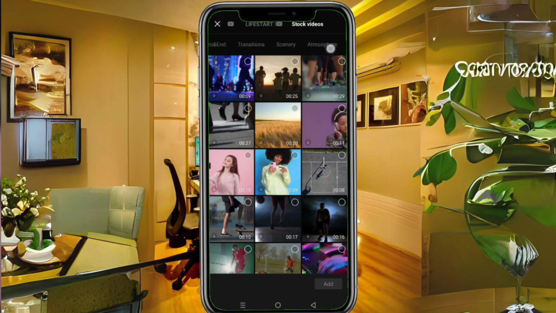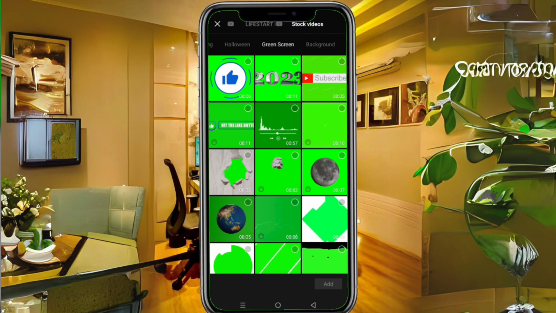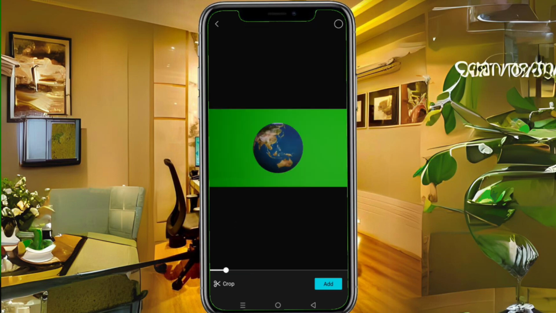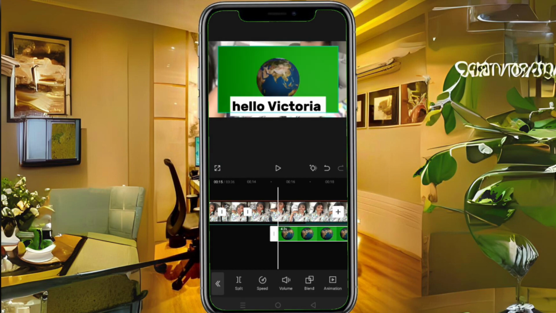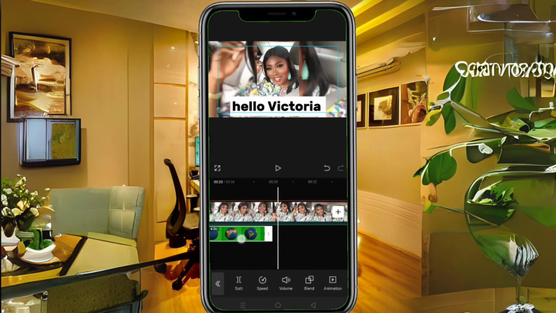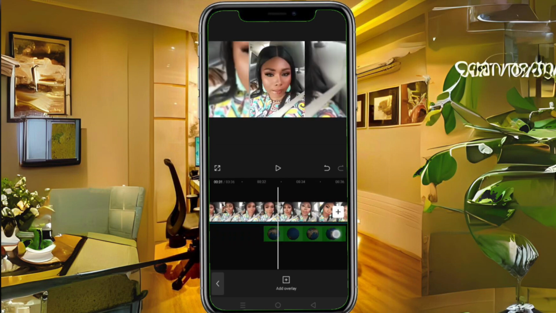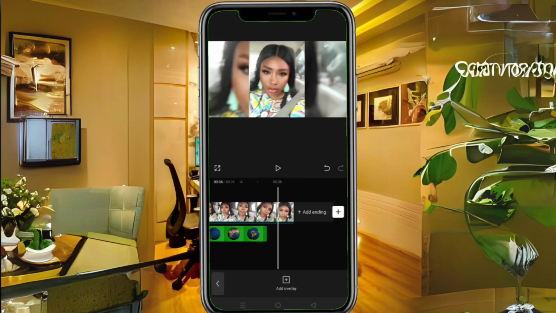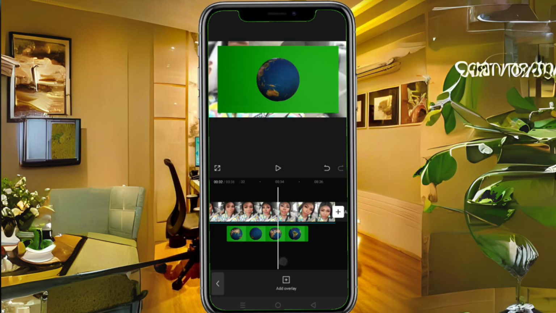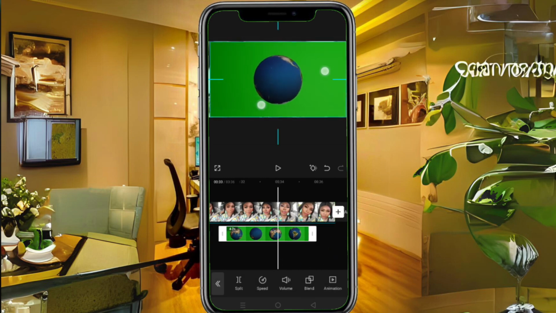So you're going to be seeing different types, and let's go over to where you have green screens, and I'm going to tap on this green screen. I'm going to click on add. All right, so let me move it to a point where it's not really busy. So I think yes should do. So this is an overlay, and as you can see, this overlay, when I tap on it and increase it, it's actually covering the entire screen.